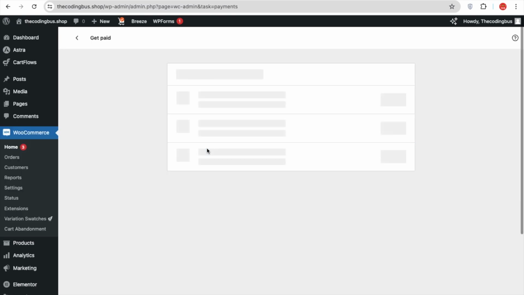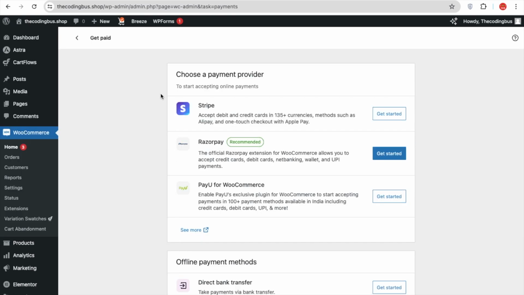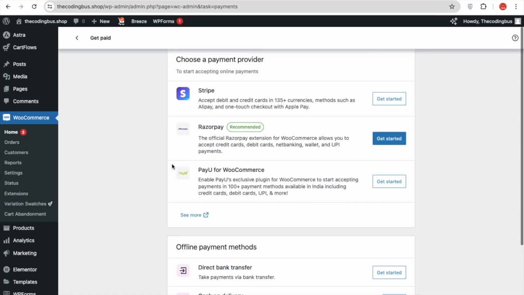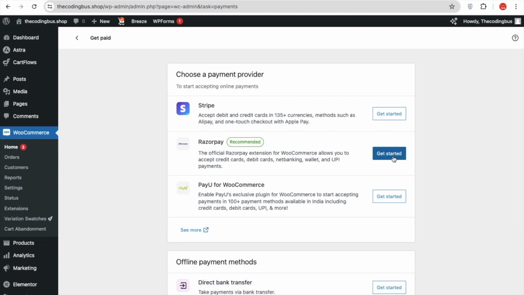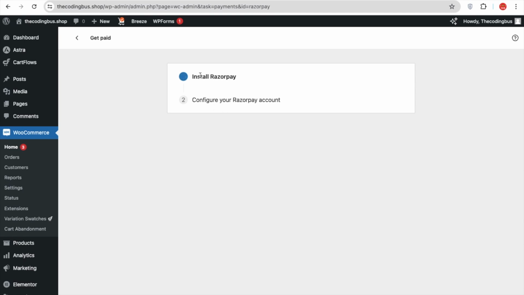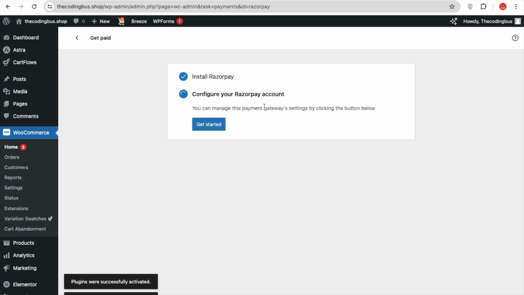So let's click on get paid, and here you can choose any payment provider, WooCommerce or other. So what you can do here is install all these plugins. So I'm going to do this, let's click on Razorpay and click on get started. So installing Razorpay plugin. Now we need to configure our Razorpay plugin. If you don't have an account in Razorpay, then you need to create an account on the Razorpay website. Then you need to get the credentials from that, like API key and all the things.